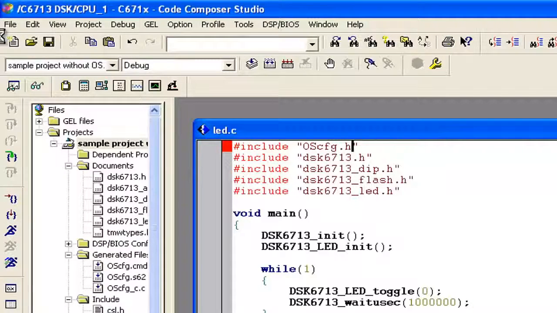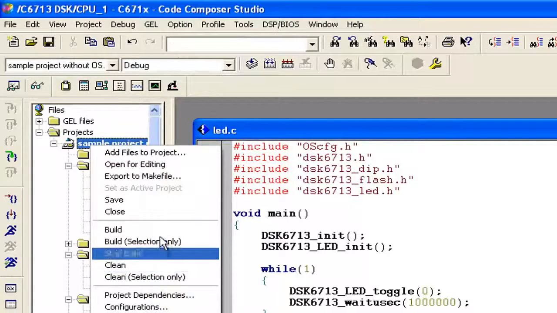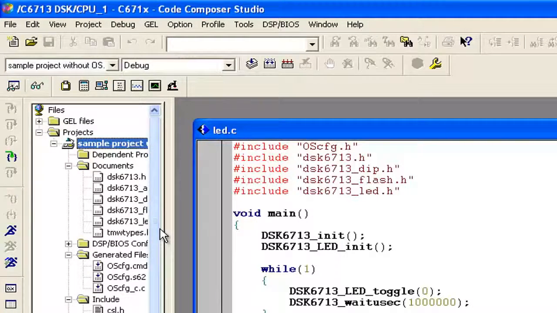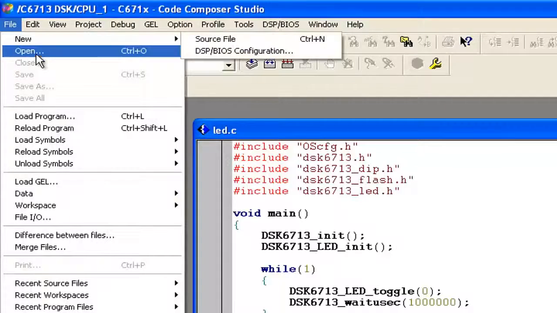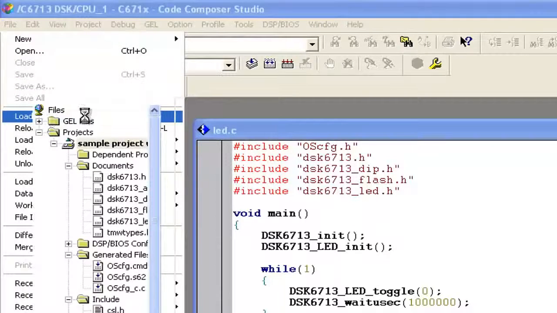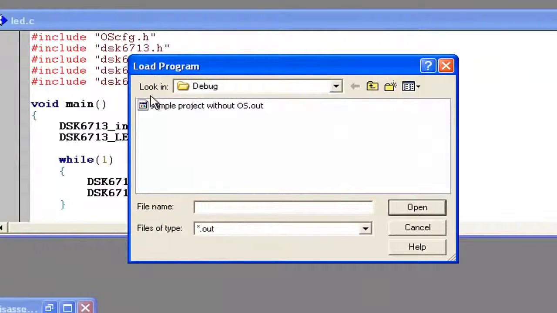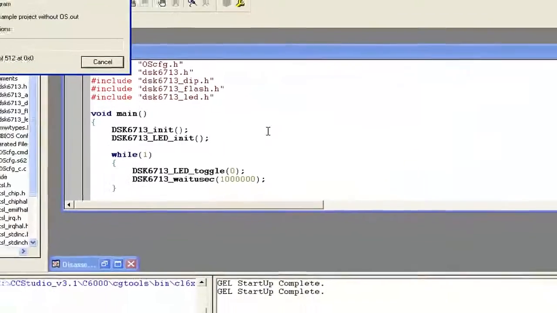So we can again build that project, and we can simply go on File and load that program. It will do the same thing, but by using the DSP BIOS. It includes the DSP BIOS also. So we can see it here, we can click on sample projects and click on build. It says there is no error here. So we have to go on File and load that program. We have to click on the out file and click on open.